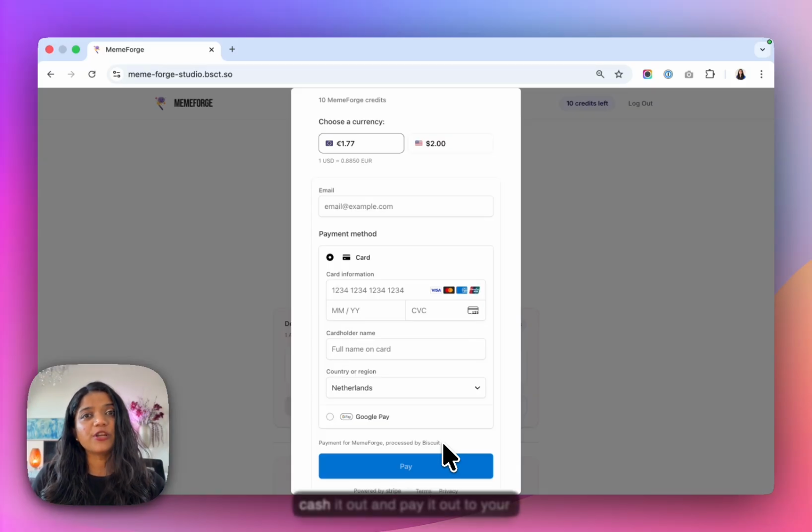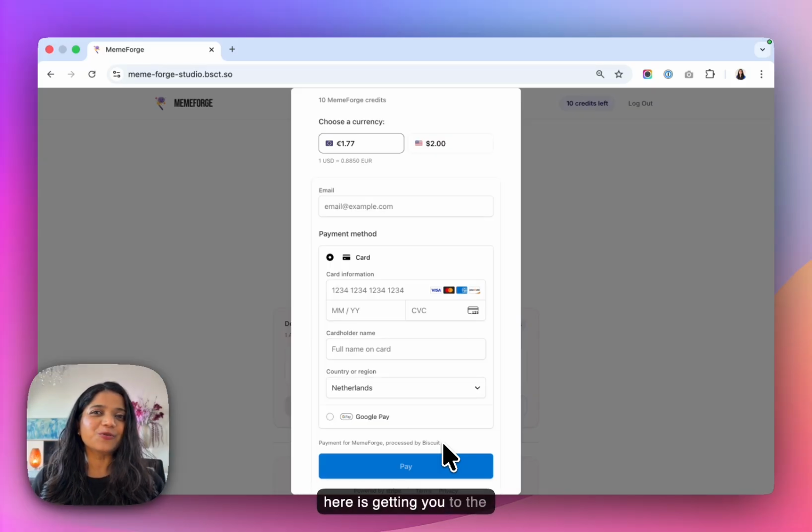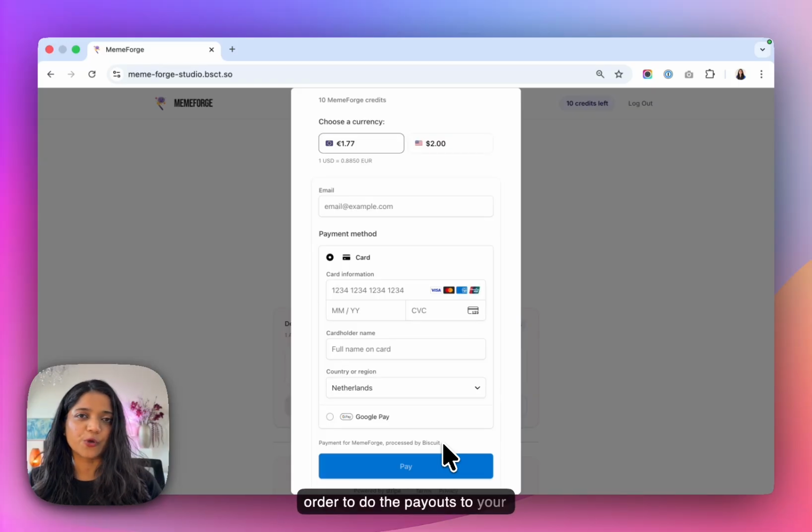And when you want to actually cash it out and pay it out to your bank account, you would have to go through the KYC. So what we are trying to do here is getting you to the revenue as fast as possible, and then it's easy to do the rest of the flows that are required in order to do the payouts to your bank account.